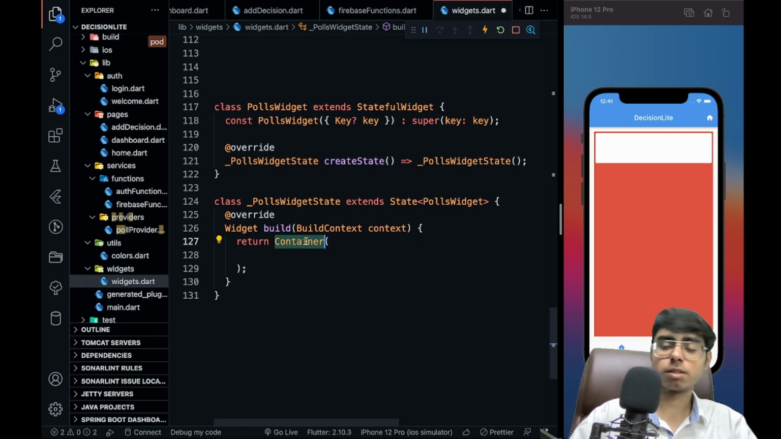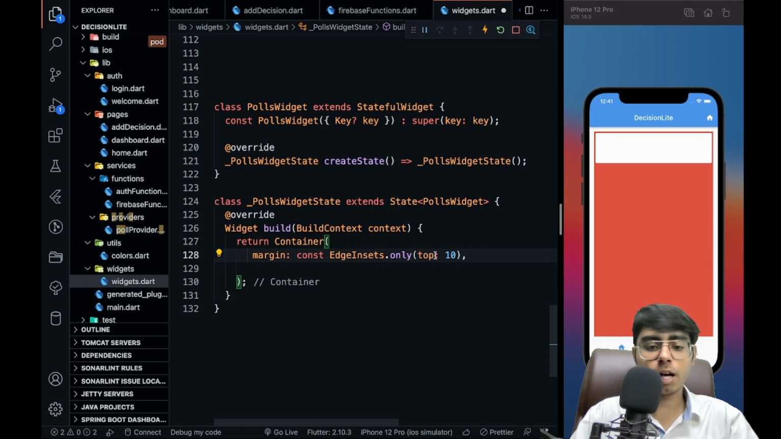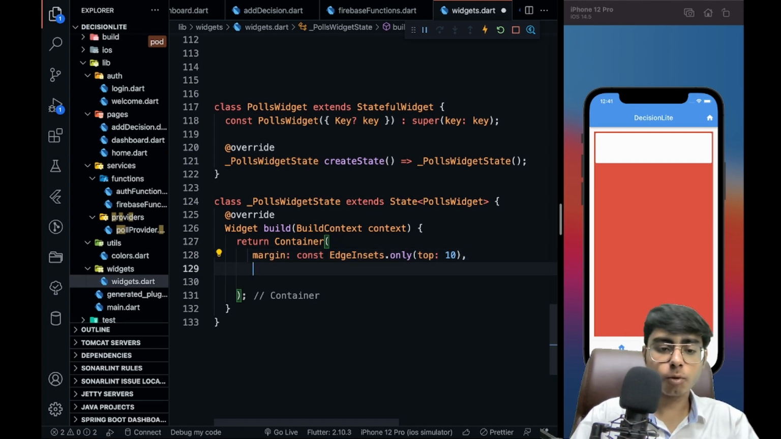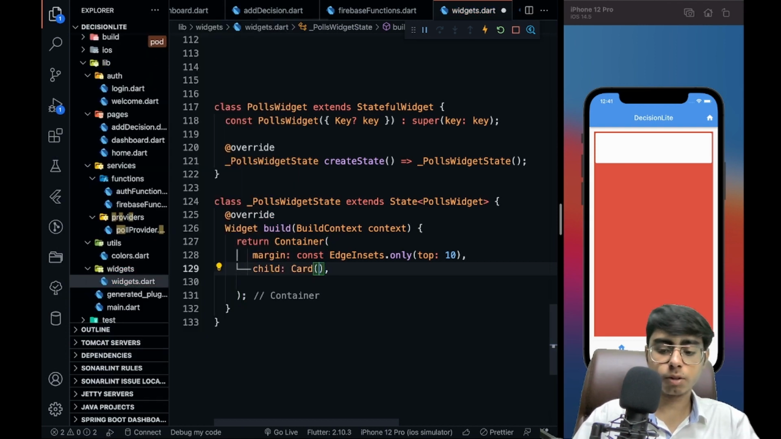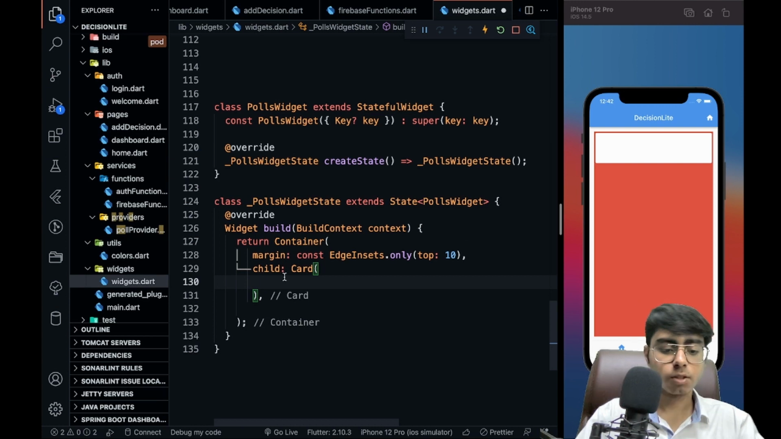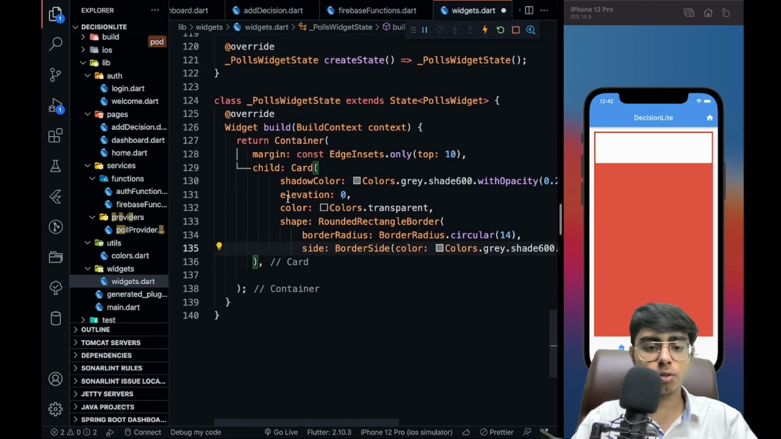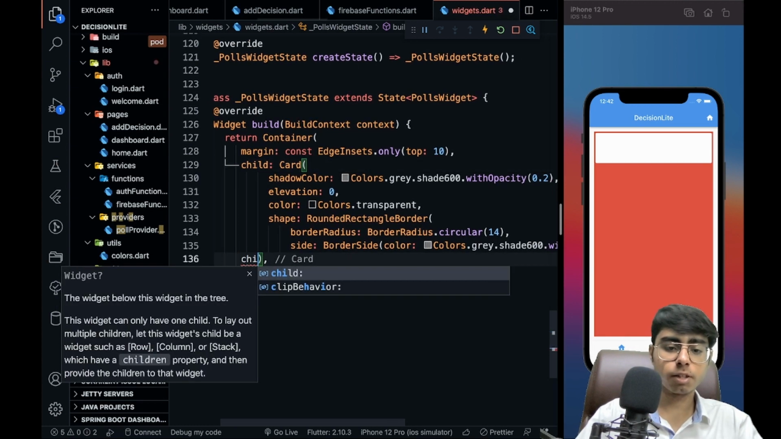Let's add, okay, this is a container. Let me see the design so that we can design it very fast. So for this polls widget, I'm going to have a container which will have a margin of 10 from the top, so that some spacing should be there between each and every polls widget, right? And after this, I'm going to have a child of card, and let me also give it the design first of all. So I'm pasting it. I've added shadow, elevation, color, and shape. So this is about the card. Now let's give it a child.